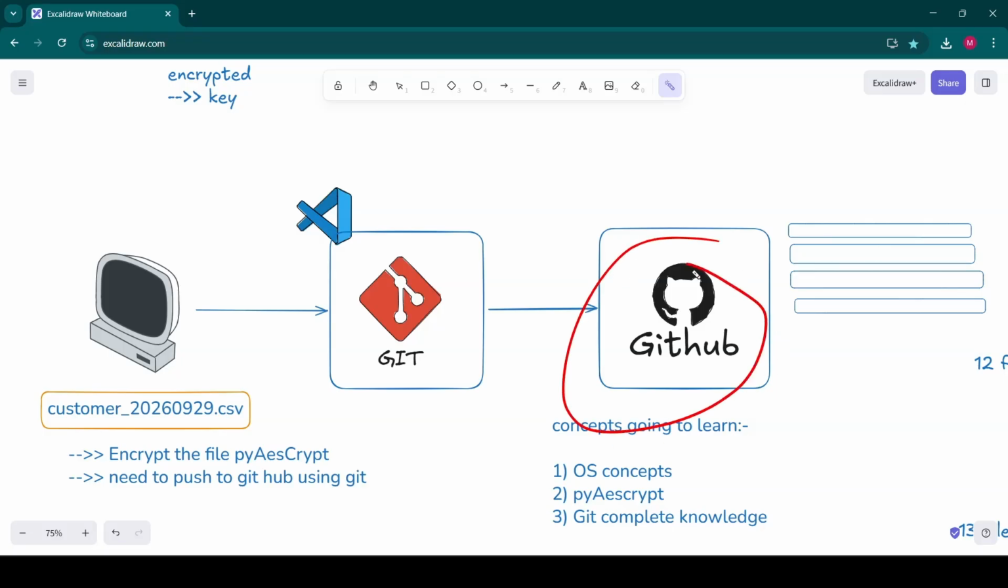Because if you are using Git, you are not the only person in the organization using Git, or the only person in your project developing things. There are multiple people developing different modules. Everyone will share and store their changes in GitHub, so that another teammate can look at those changes and make modifications on top of them if required. We'll discuss everything in detail, so let us go to my code.